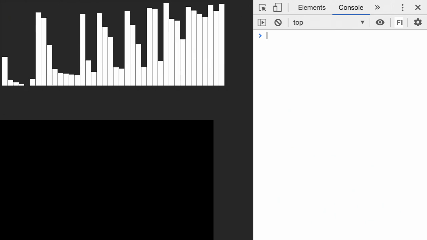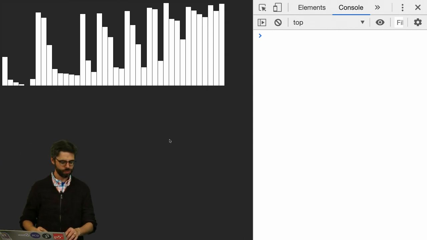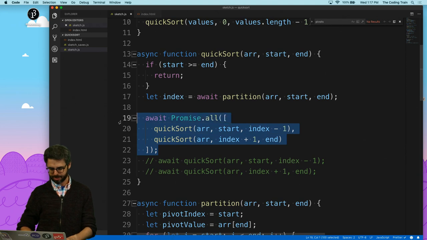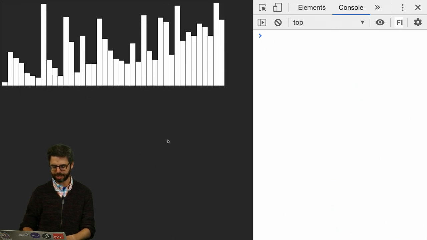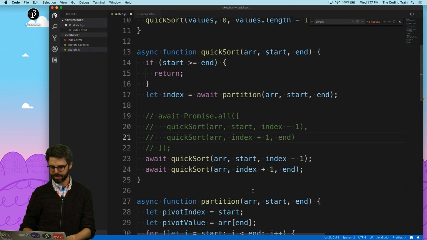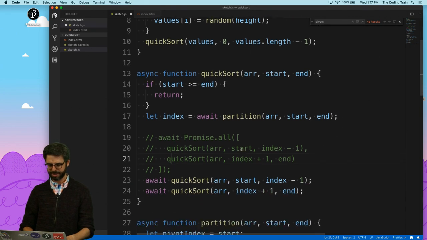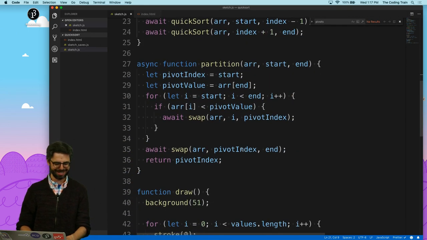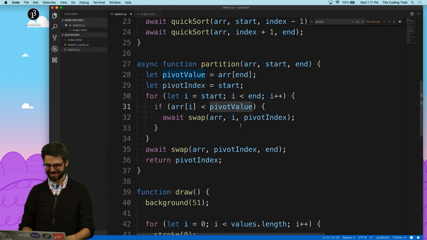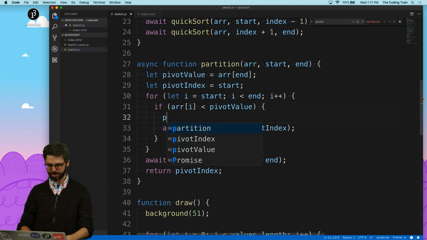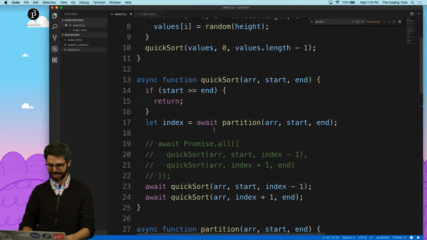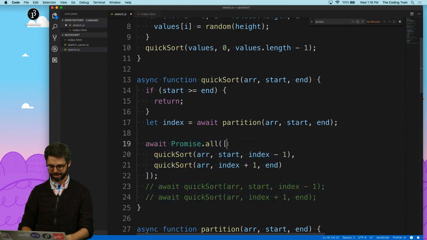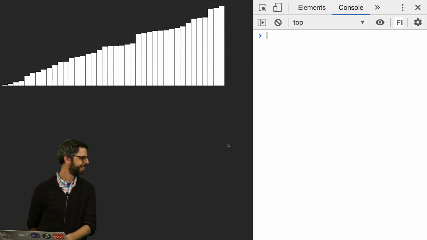It's interesting. Getting close. Oh, I messed something up. Whoa, I messed something up completely. What did I do? Oh, no. I got rid of that by accident. There we go. Okay. Oh, look at that. Yeah, okay.